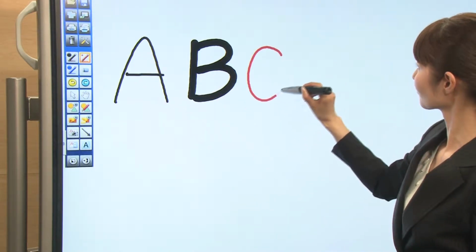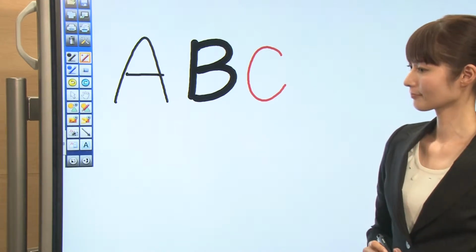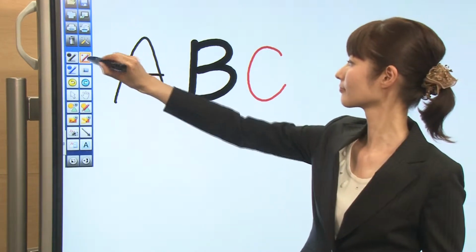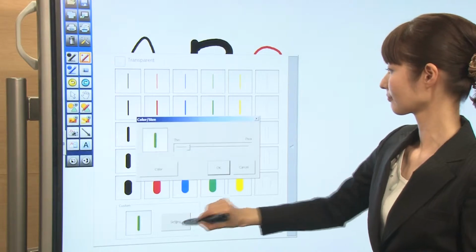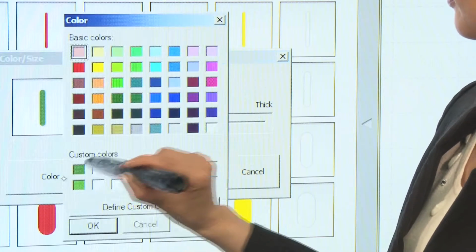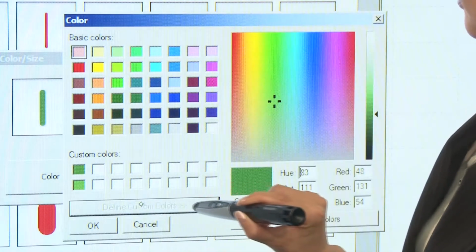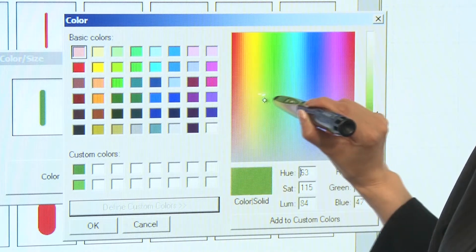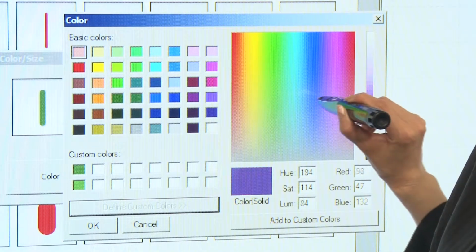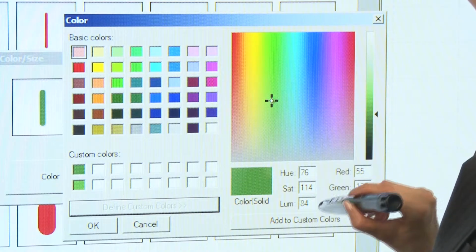You can change the color of a palette. Touch Setting button. Touch Selecting color button. Touch Define custom colors. Select your favorite color. Touch Add to custom colors button.